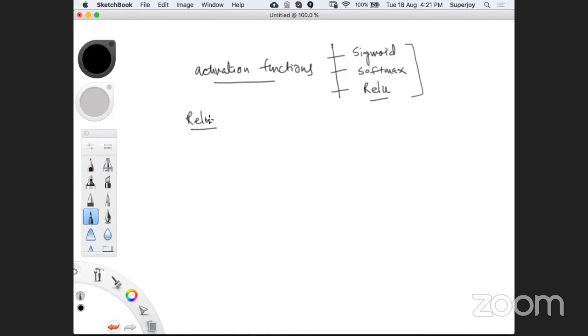ReLU stands for rectified linear unit. You just need to understand what it means. It means that if the input, let's say it is denoted by X, for example, so we have a node and X is coming like this. So what exactly happens in ReLU, guys, if X is greater than or equal to zero?